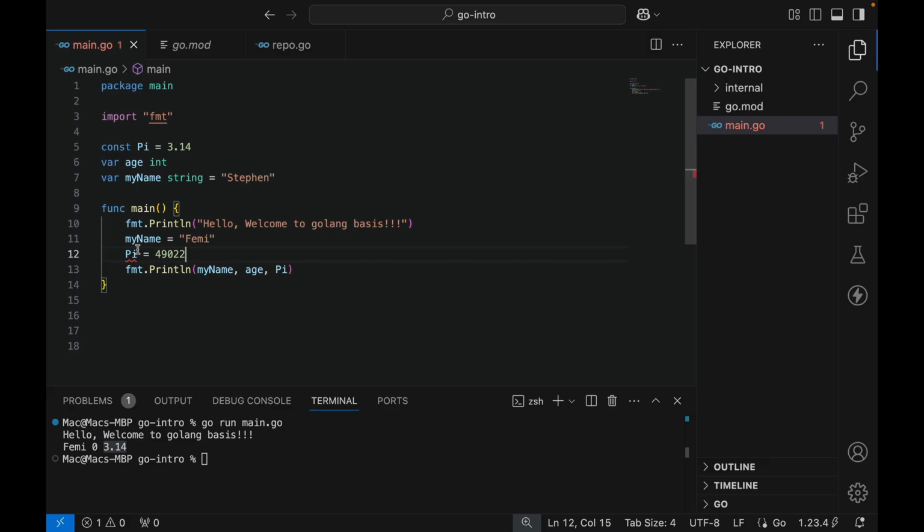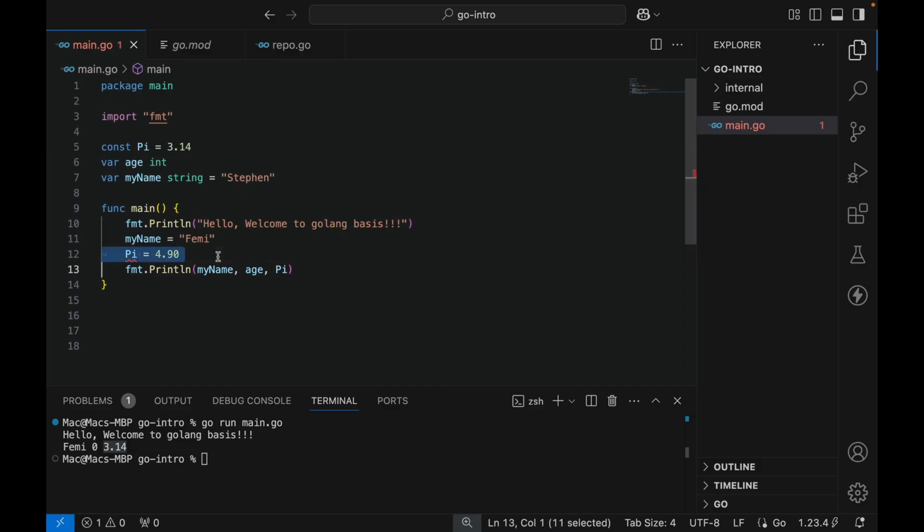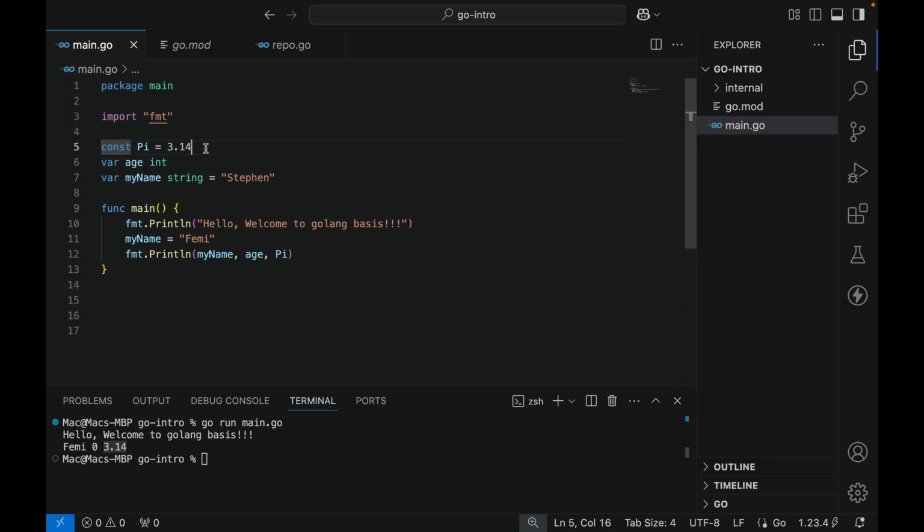In fact, it's already giving me an error. You can see that I'm already having a line. It says cannot assign to pi. So that is the difference. So if you know that you have a variable that is not going to change, then you can just use const for that.